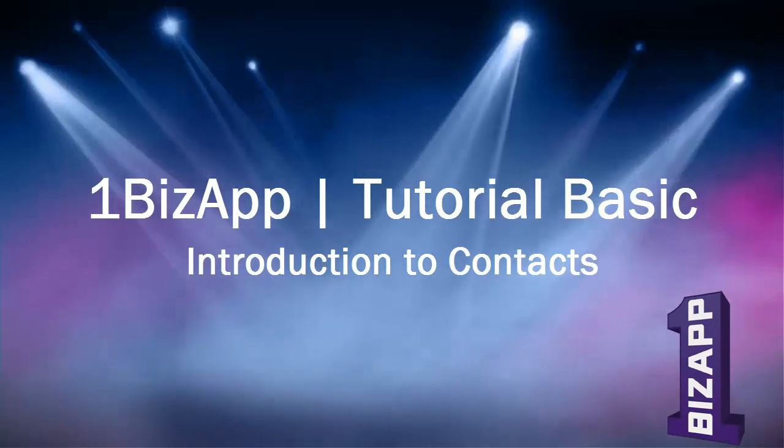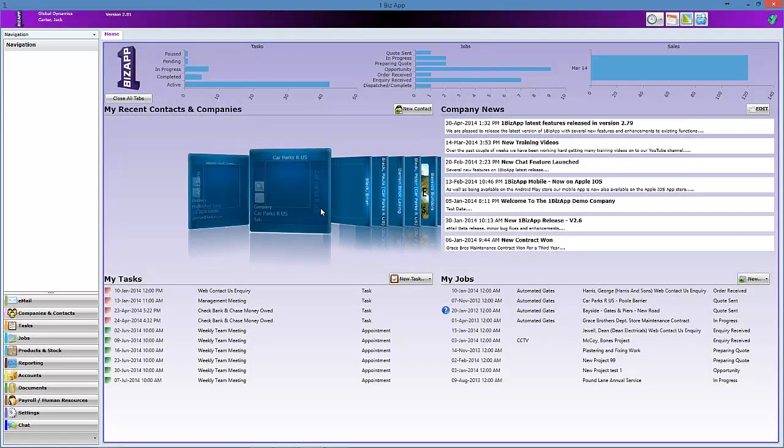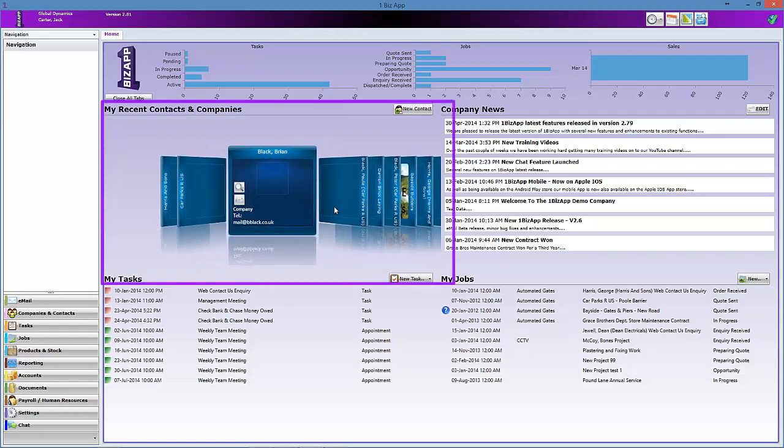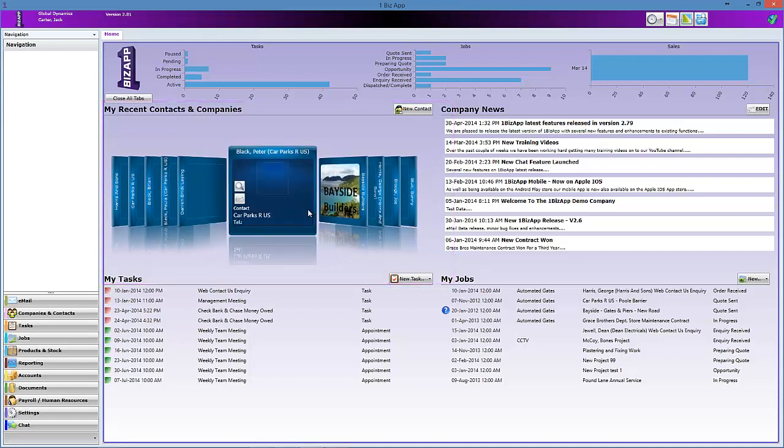In this video we're assuming you've looked at the Importing Contacts video. On your home screen you will see a board containing your recently accessed contacts. From here you can go into their details or send them an email directly. See the email help videos if you haven't set up your email with 1BizApp yet.